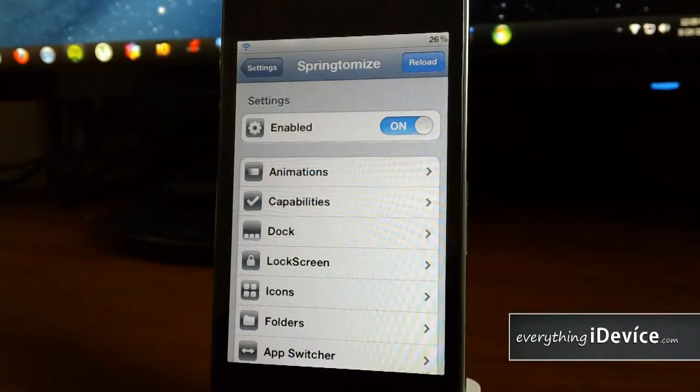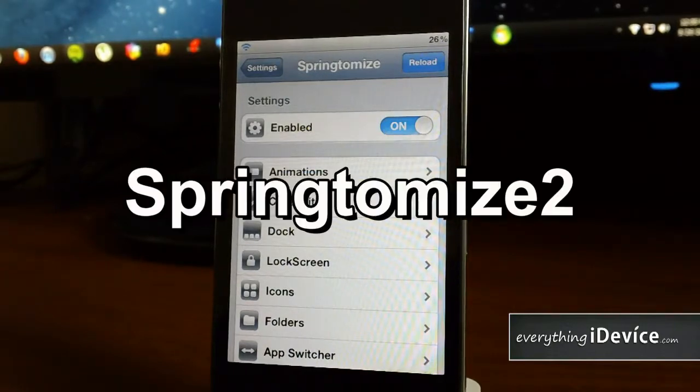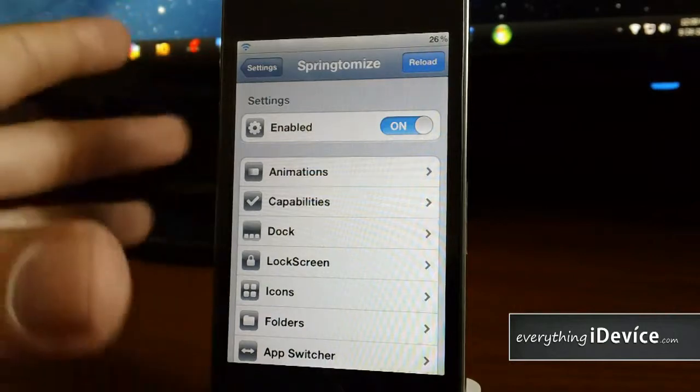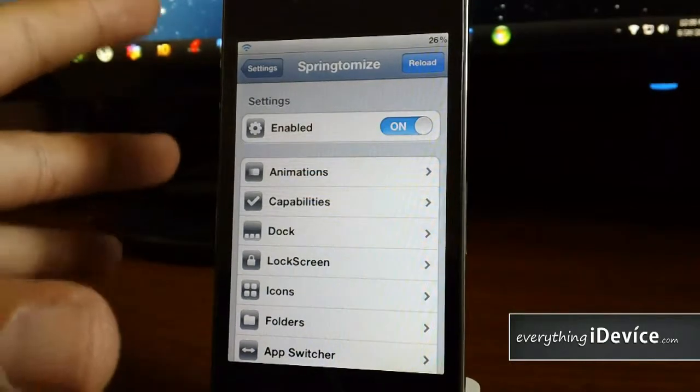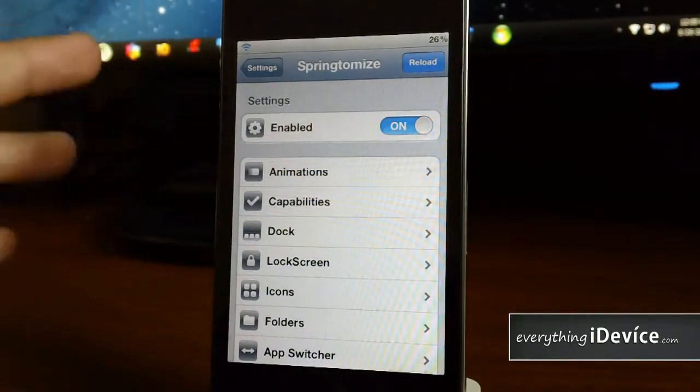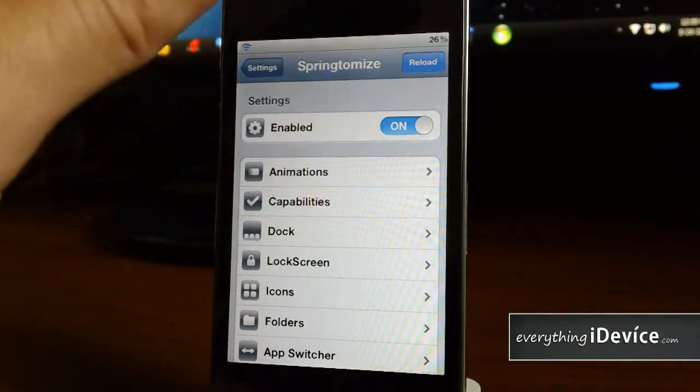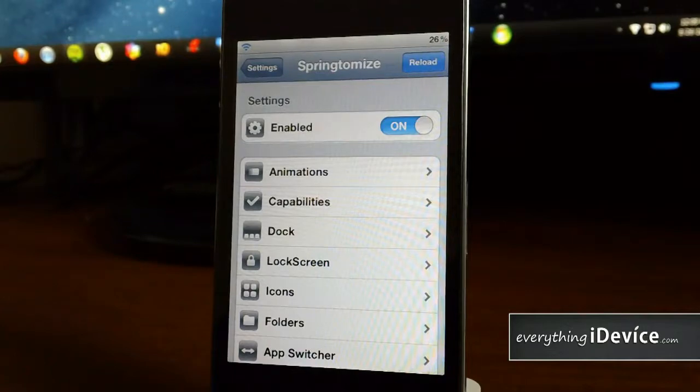Coming in at number 5 is definitely one of the best tweaks for iOS 5. It is Spring-to-Mize 2. This tweak is $2.99, and it's basically a ton of different tweaks all compiled as one package. I got a lot of people asking me how I make my status bar so simple with just having my Wi-Fi and just battery percentage up there, no clock or anything like that. A lot of questions come to this.